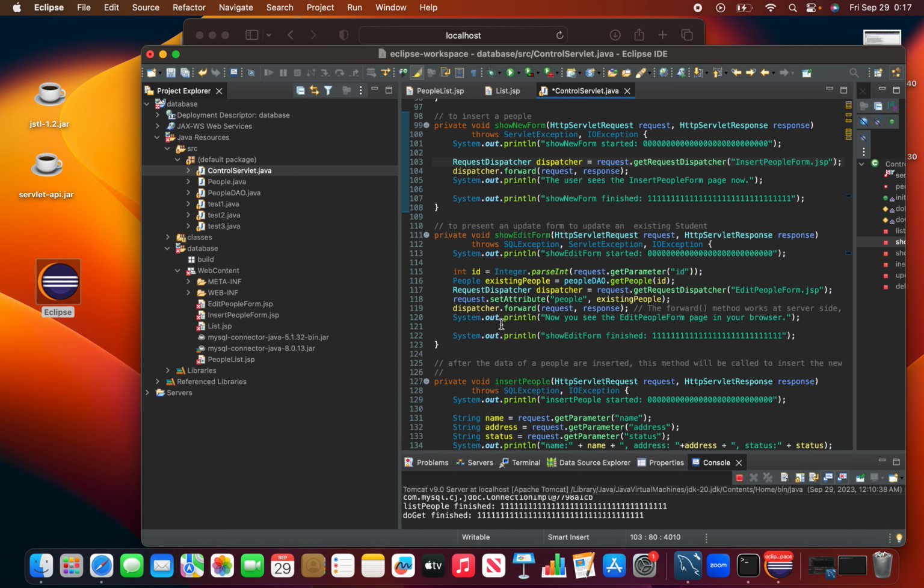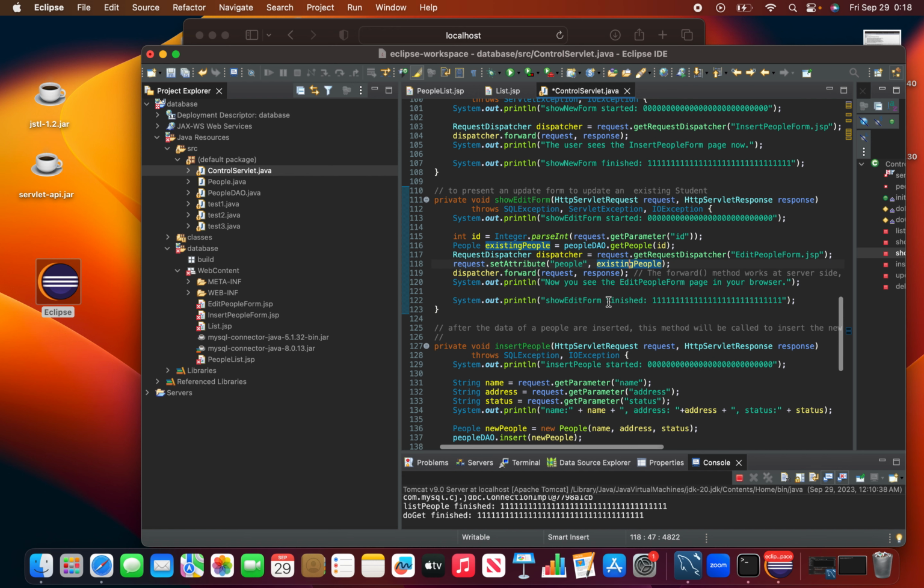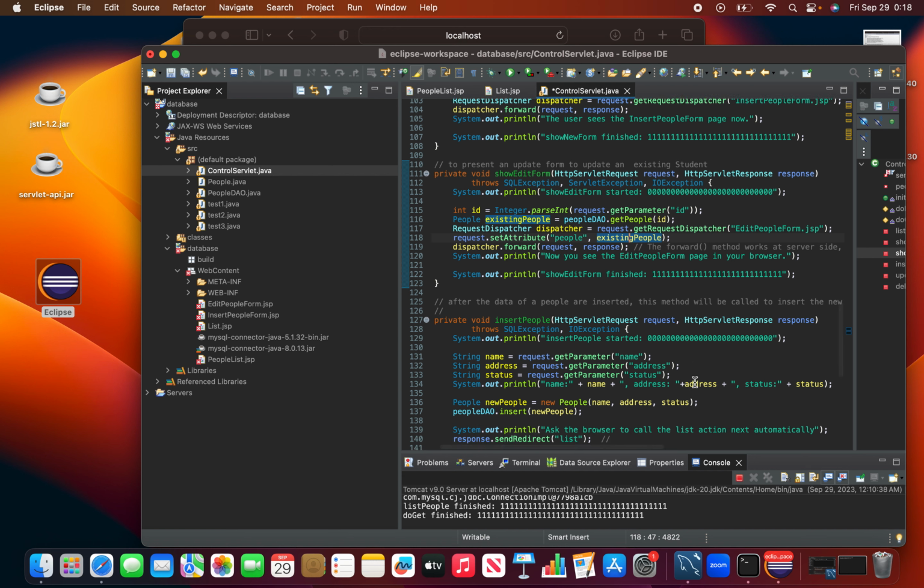And we have this right here to present an update form to update an existing student. So basically, this is for grabbing a student that is already present in the table and changing any of their attributes. Here we have the ID, people, and then request response. First of all, it'll get the ID from them, and it'll use the edit people form in order to make that happen. And here we can see existing people, which means it's going to be from people that are already on that table. And here we have the feedback too, and it'll show 111 once that is finished.